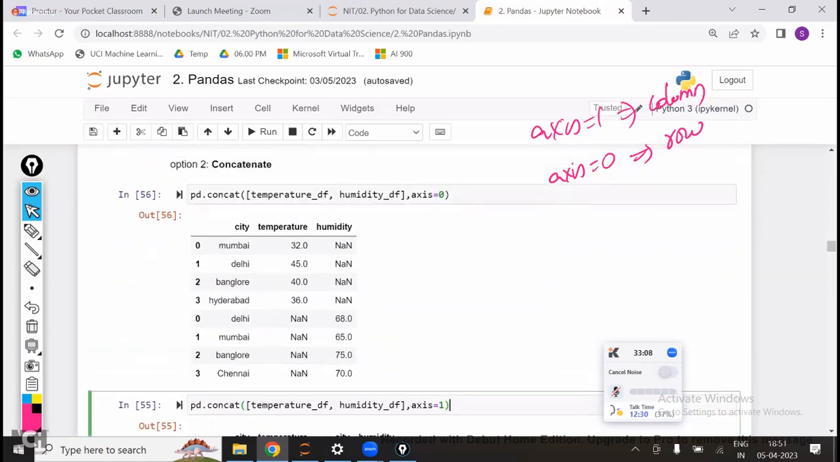Okay, sir. Now here you have concatenate, row-wise concatenation. But what are the index numbers? 0, 1, 2, 3. Again 0, 1, 2, 3.